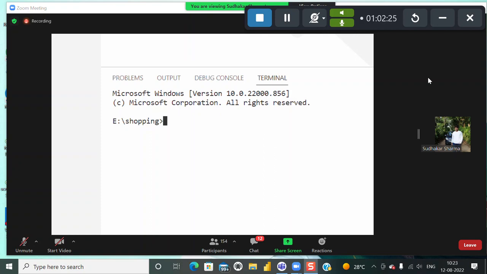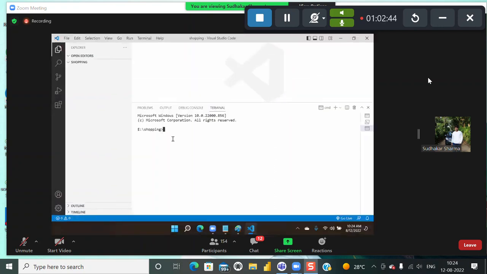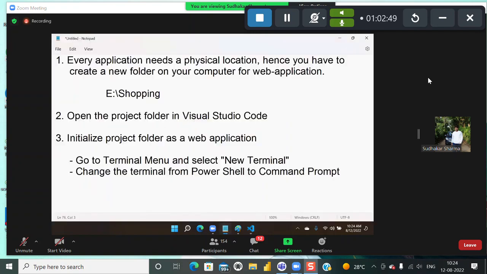Don't use PowerShell. It will not work properly on all computers. Generally, some professional developers install it, and when they do, they can directly use PowerShell. As of now, you don't know about it, so ignore it. Change to command prompt, okay? You can open that command prompt separately also, but opening in the editor is simple. So after changing to command prompt, it will come like this.